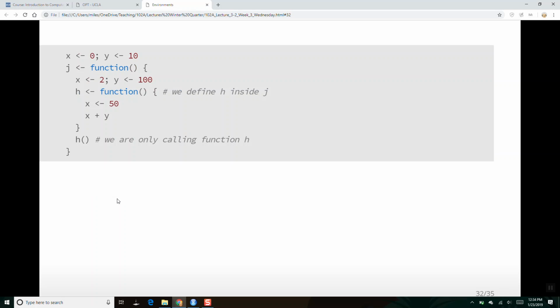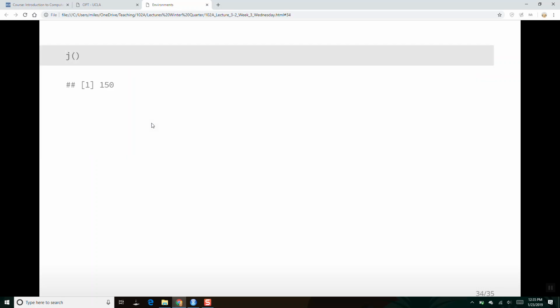Okay. So here we have x and y being the same as before. x is 2 and y is 2 inside j, and inside j I define h. So h is now defined inside j, and here we're calling the function h, but we defined h inside j. So what is this going to return? It's going to return 150, exactly, okay?